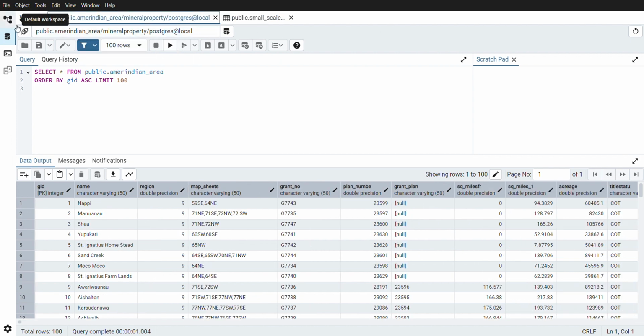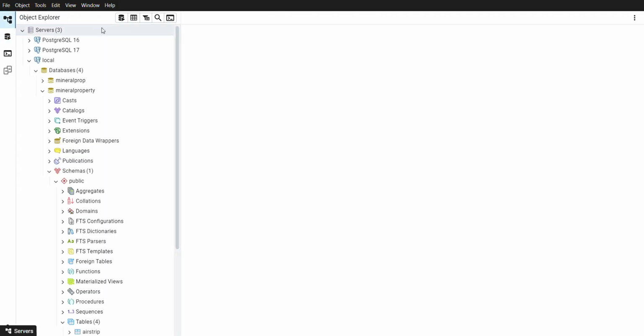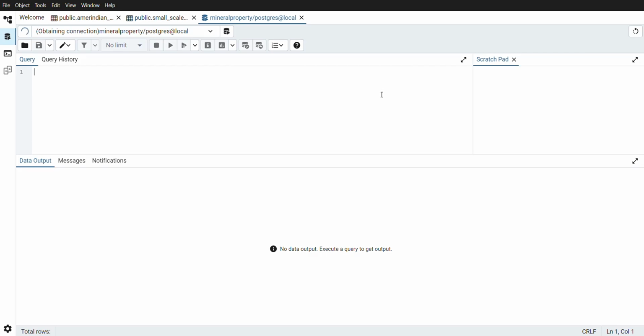So we'll head back to our main window and we're going to hit on the query tool. This is going to open up a new window that will allow us to type our SQL query. The query we'll be running today is a containment query. The objective of this query is to identify all the small scale properties that are completely within a particular Amerindian area. So let's dive in.